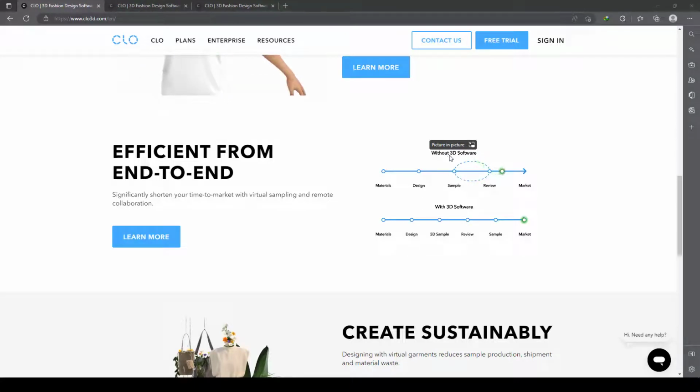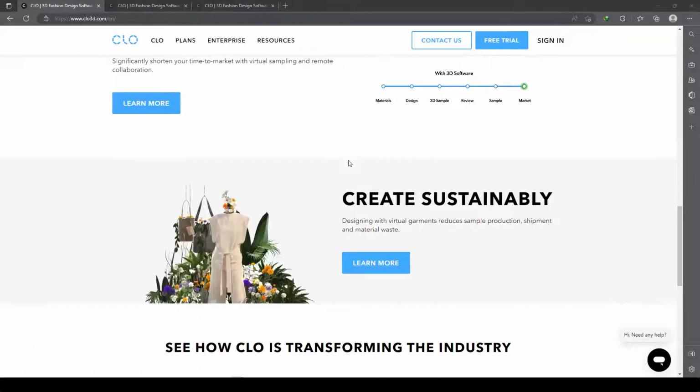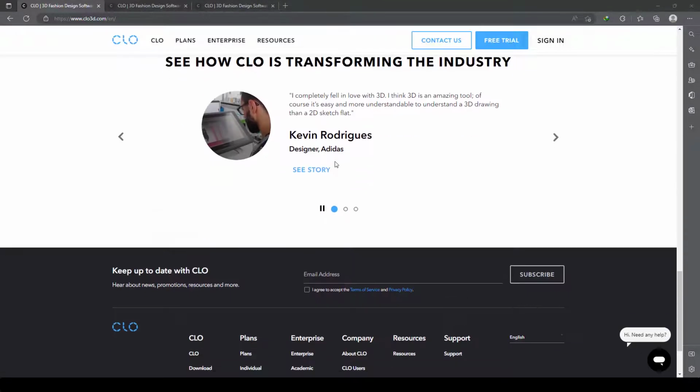Here is what happens when you design clothes without 3D software: you have to cycle and cycle through revisions. But when you use 3D software for designing your clothing, it's straightforward from material to the market. You can explore this website to find more.